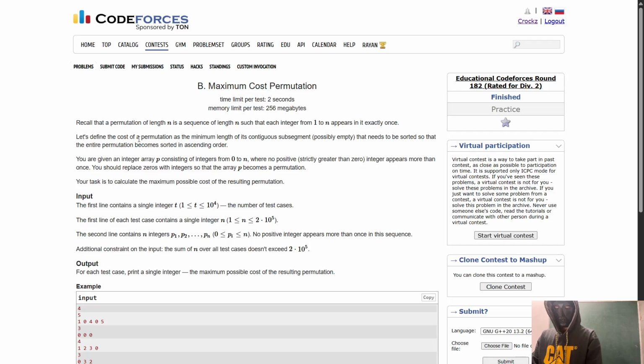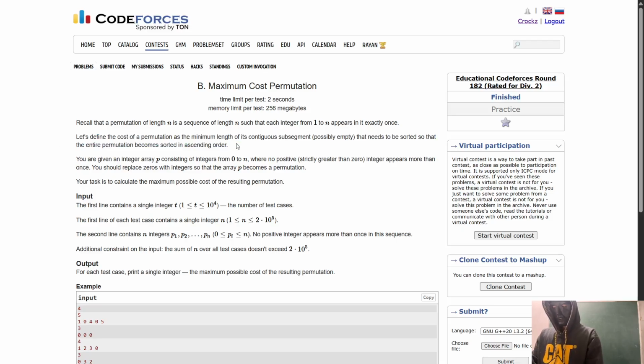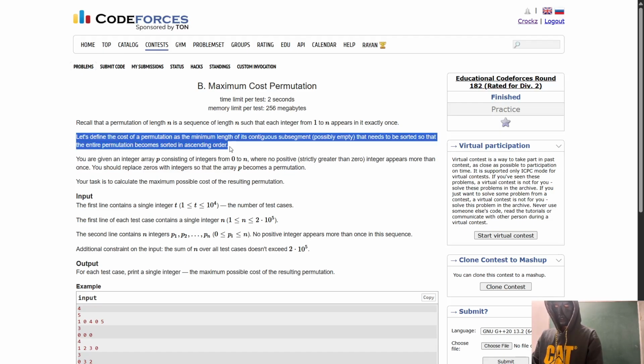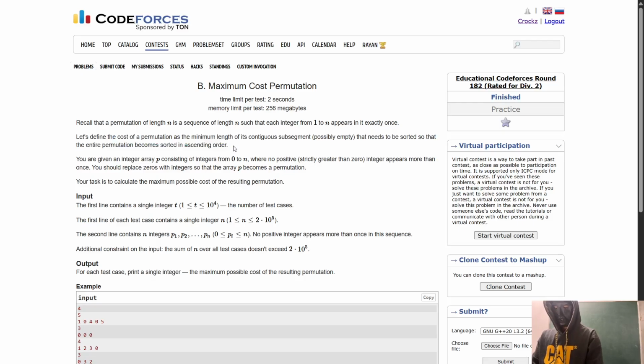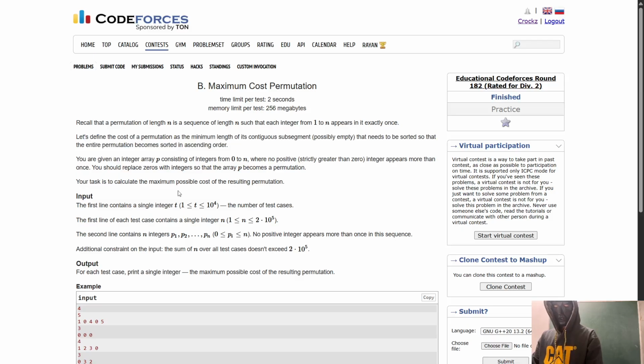Let's define the cost of a permutation as the minimum length of its contiguous subsegment, possibly empty, that needs to be sorted so that the entire permutation becomes sorted in ascending order. So whatever they're saying in this statement, we need to do it only once. They have not specifically told you to do it only once, but this statement says that. You are given an integer array p. Don't worry, I'll be telling you on the board.